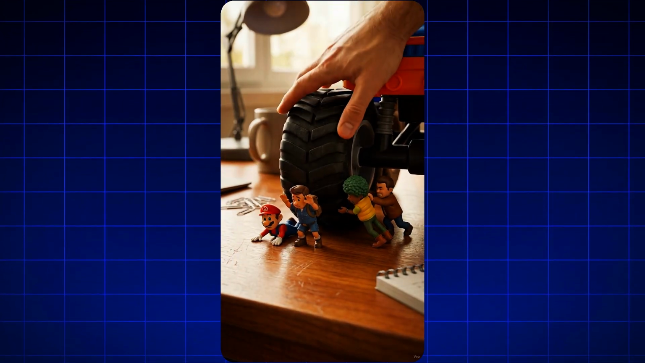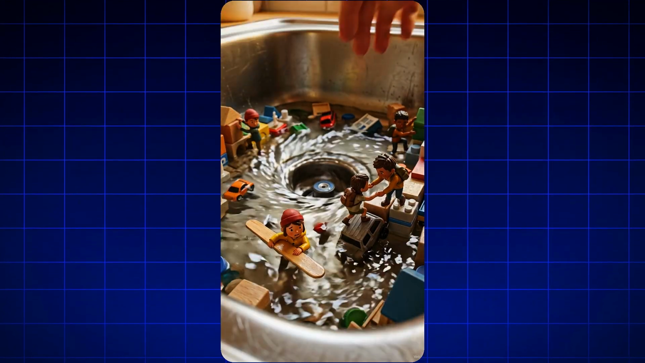Push! It's moving! I can't hold it! Hooray! We did it! We are safe! Hooray! We made it!